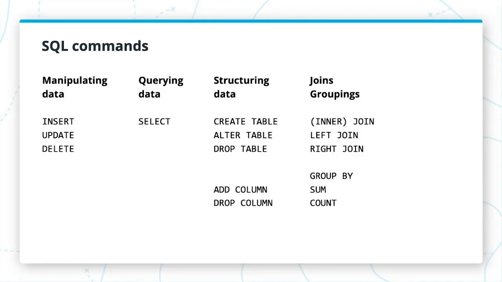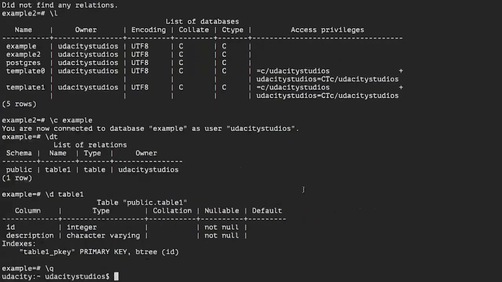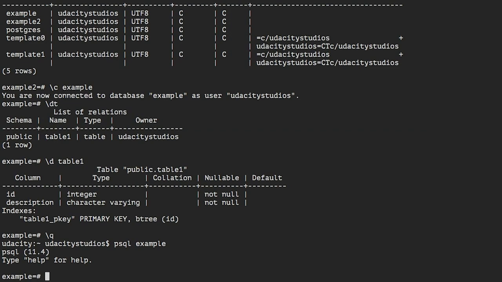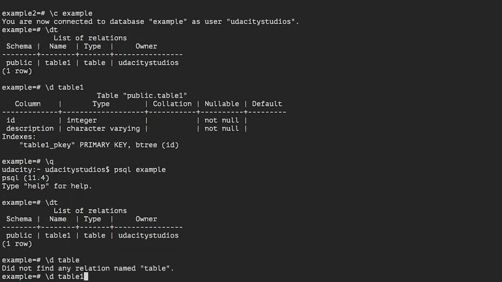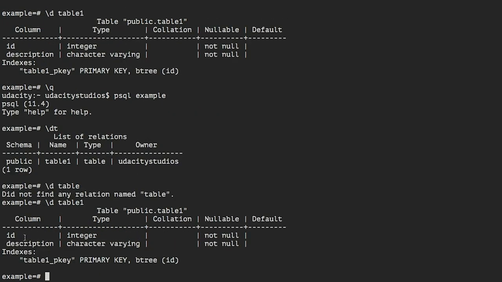Now, let's also preview some ways of using SQL in pSQL, and along the way, just get a refresher on how to use SQL. Let's go back to pSQL here, and let's connect to our database example. As we saw when we listed the database table as an example, it has a table called Table 1. So Table 1 has columns ID and description.